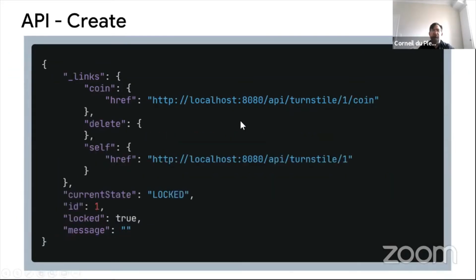So if we go to the next one, when I invoke create, this is my response. This is now the response that represents an individual instance of Turnstile data. So the data in the Turnstile data is the current state, the ID, and whether locked is true or untrue, and a message if any. And then links. So there's a link for coin, there's a link for delete, and there's a link for self. I don't know why delete doesn't have an href. That's interesting.